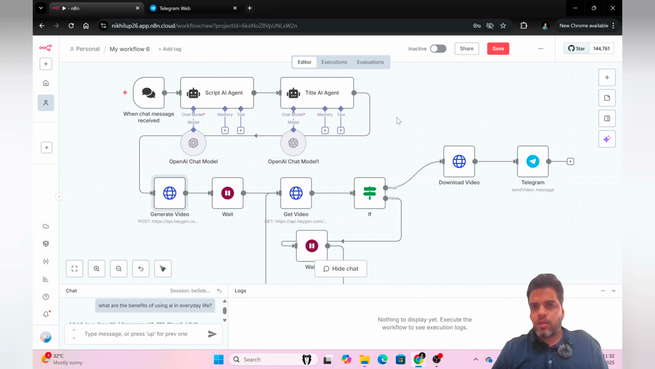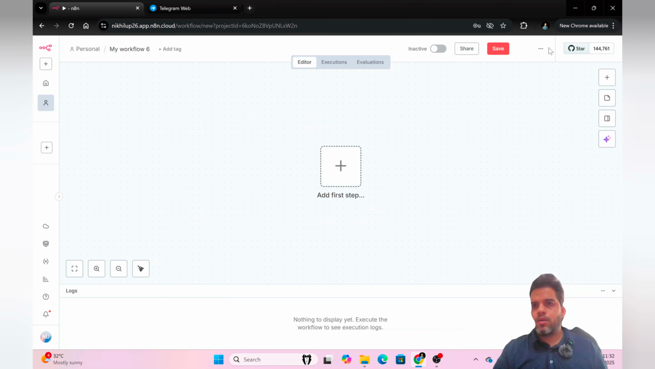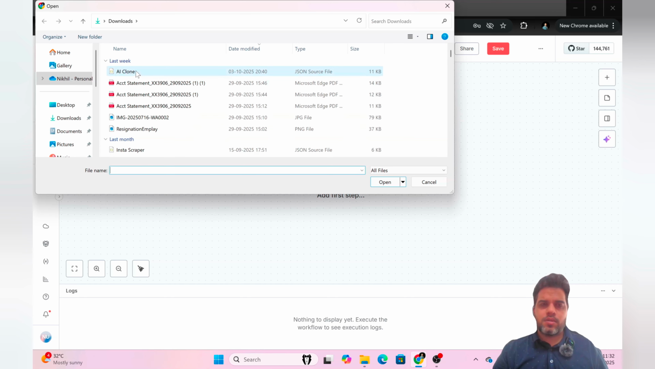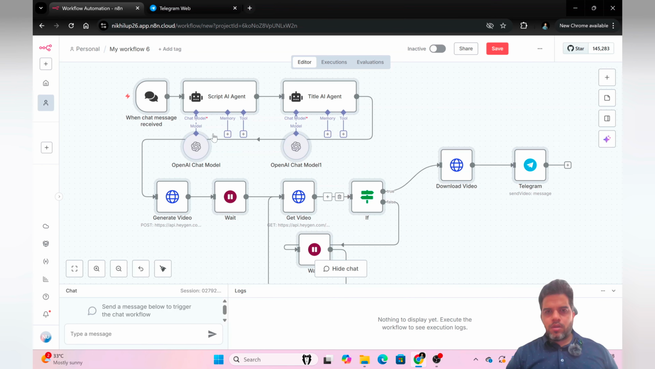So the only thing that I did is let me actually delete this entire thing. I'll again go ahead and import from file. I will provide this JSON file somewhere in the description so you can download it from there. I have it here. Now, the initiation of this particular workflow is the chat message, which is basically your idea on which the video should be created.